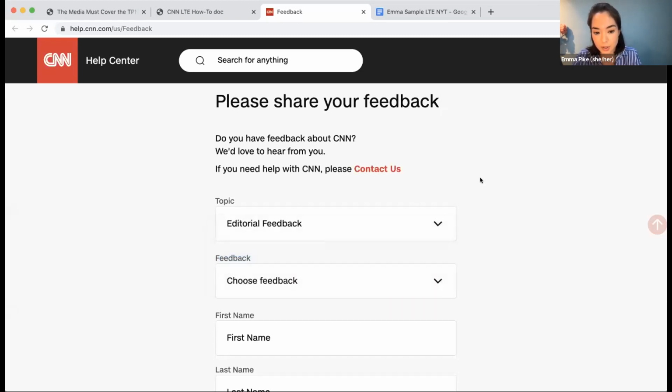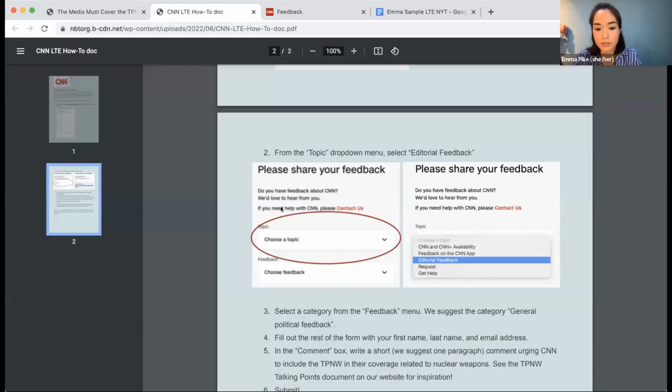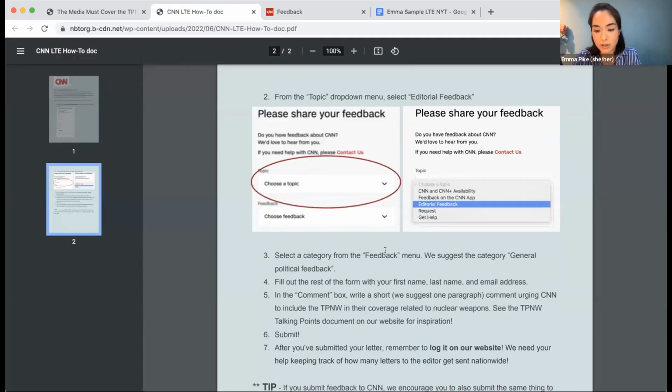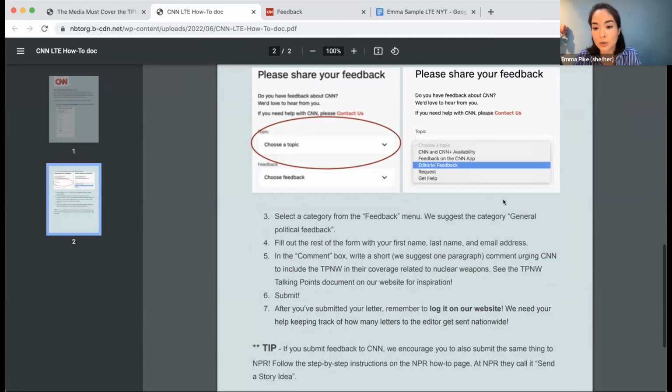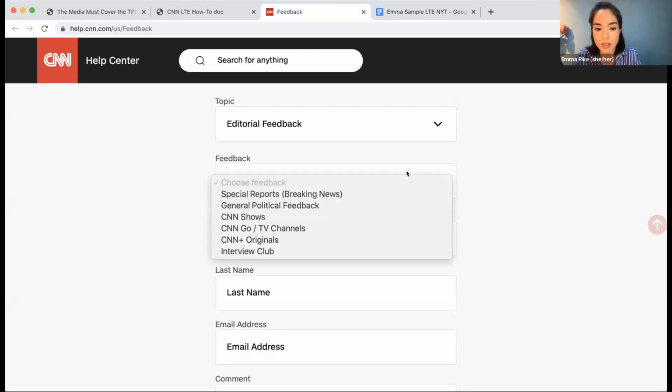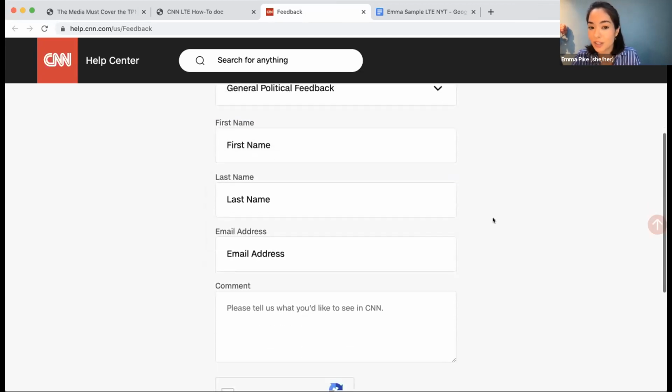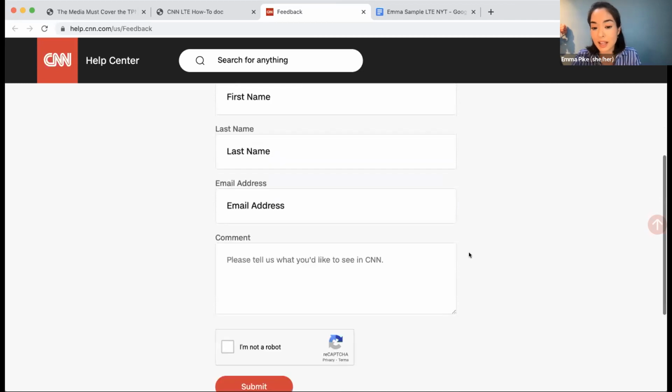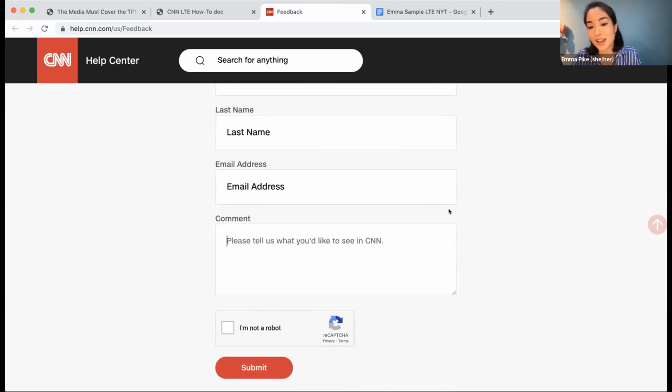So we're going to give editorial feedback. And then from the feedback menu, you have to select a category, and we suggest selecting general political feedback. So that would be here, general political feedback. And once you've done that, you fill in the rest with your name, your email address, and here's where you put the comment.